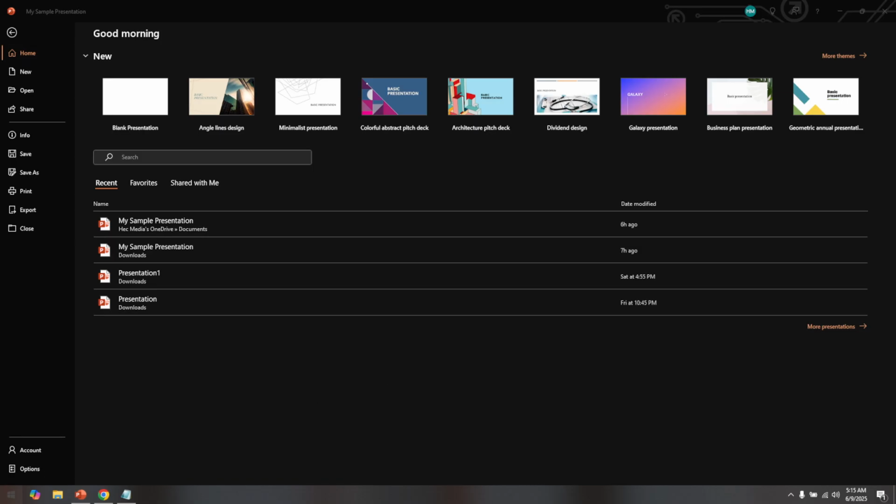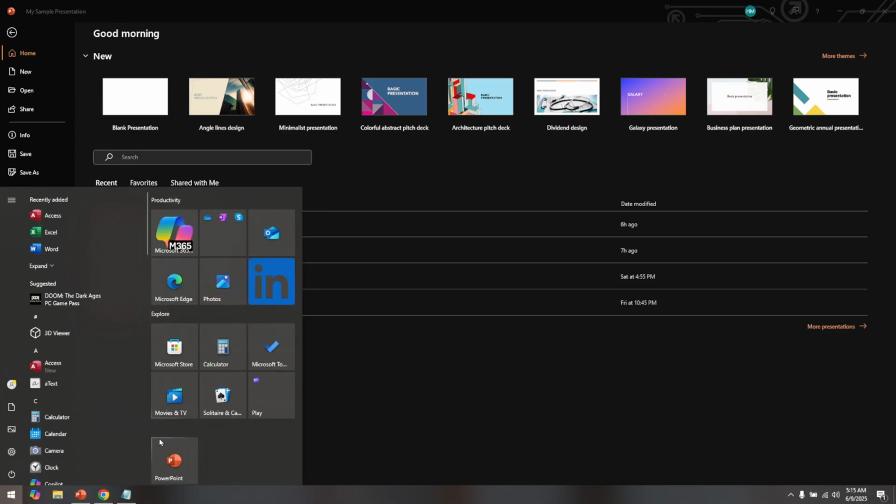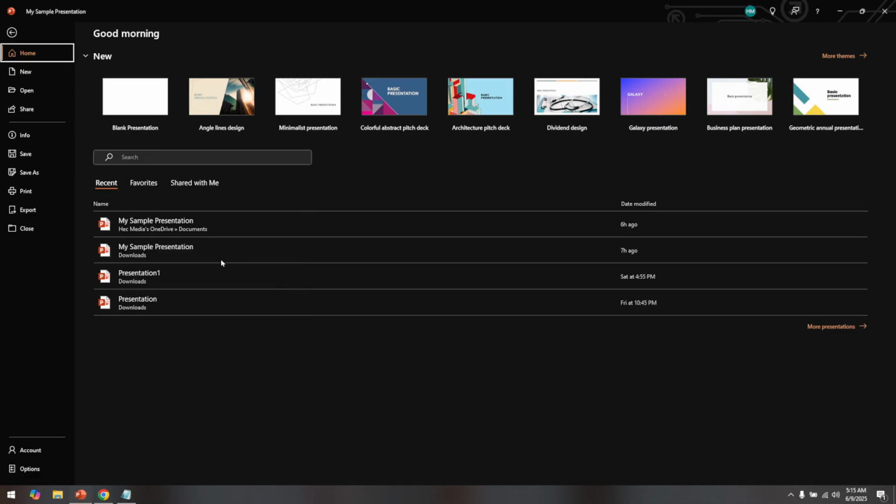If you haven't already done so, ensure that PowerPoint is installed and ready to use. Once it's open, navigate to the PowerPoint presentation where you'd like to add your Excel data. Having your presentation ready beforehand will make the process much smoother.